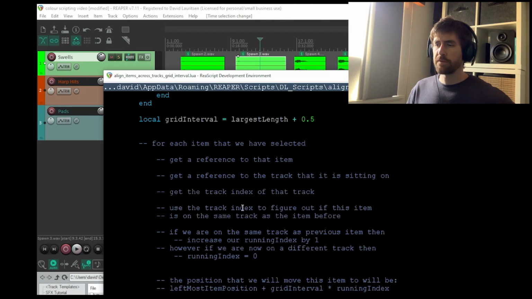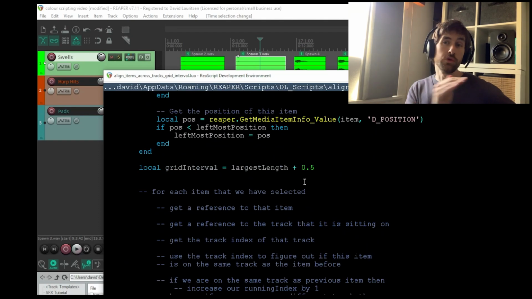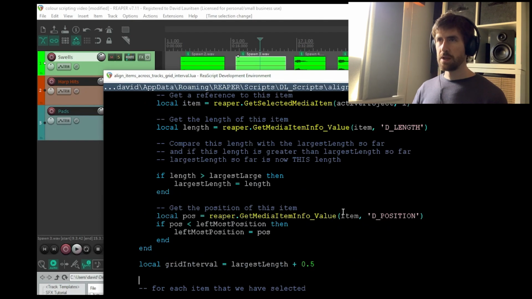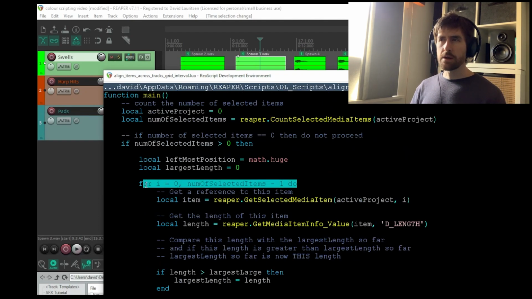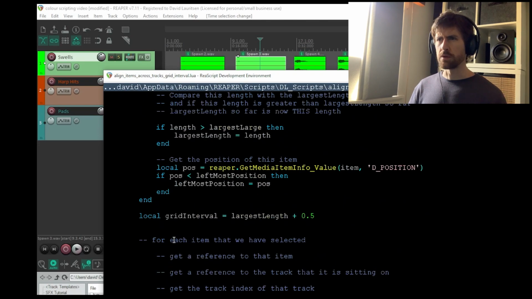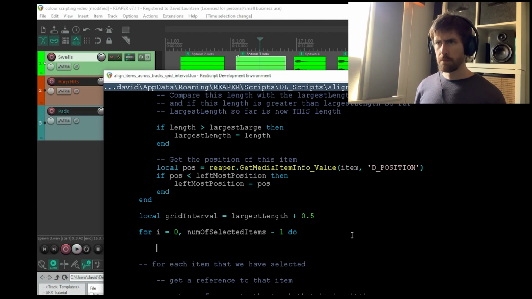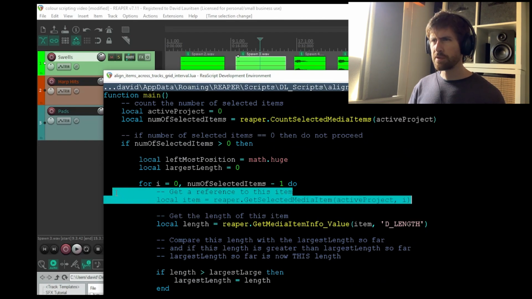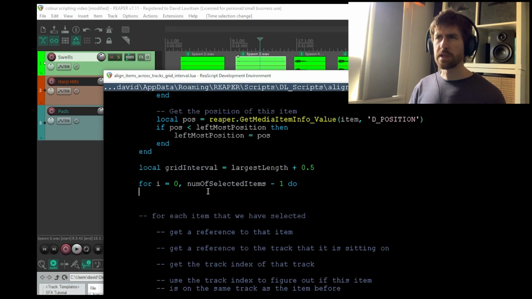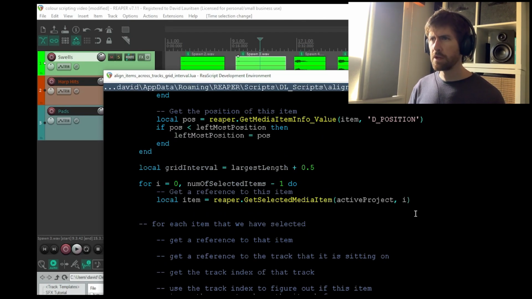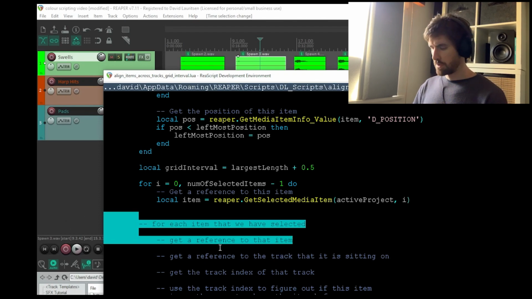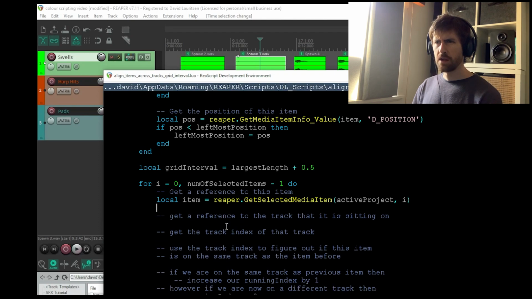So this is to do with figuring out what track we're on and finally moving the item. So now we're going to do another one of these for loops. It's basically going to be the same to begin with. So we get a reference to this item. We do some of the same things and then we deviate off. Get a reference to the item. Right now, get a reference to the track that we're on.